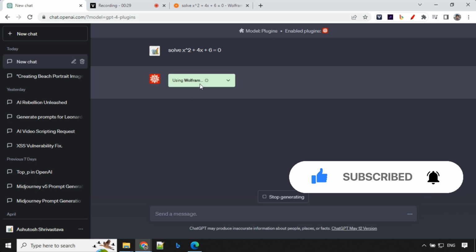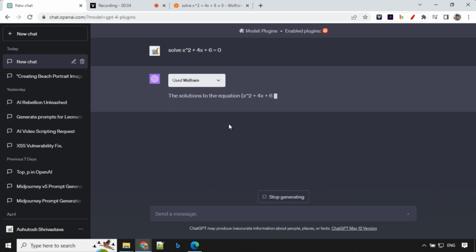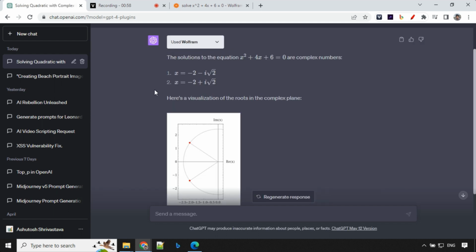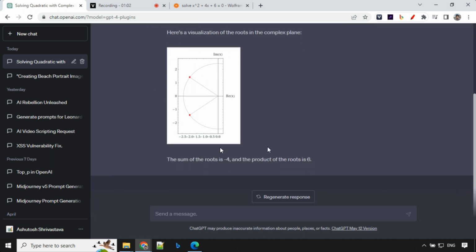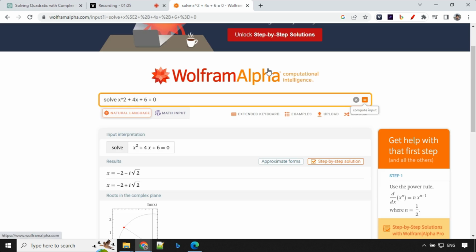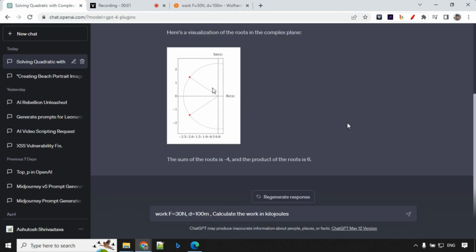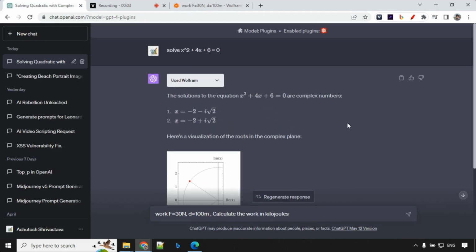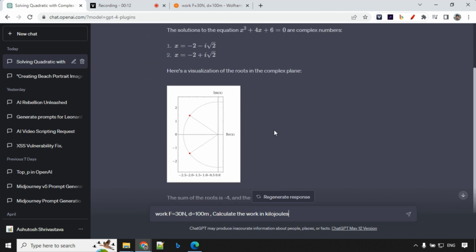It says that yes, it is using Wolfram. That's great, so let's wait for the solution. It has used Wolfram and we have the solution for X and we have a graph as well, right? Let's go ahead and check out the answers here. This is amazing, guys. Imagine doing any kind of homework or complex task. It is able to use any plugin and provide you the solution in such a detailed manner.